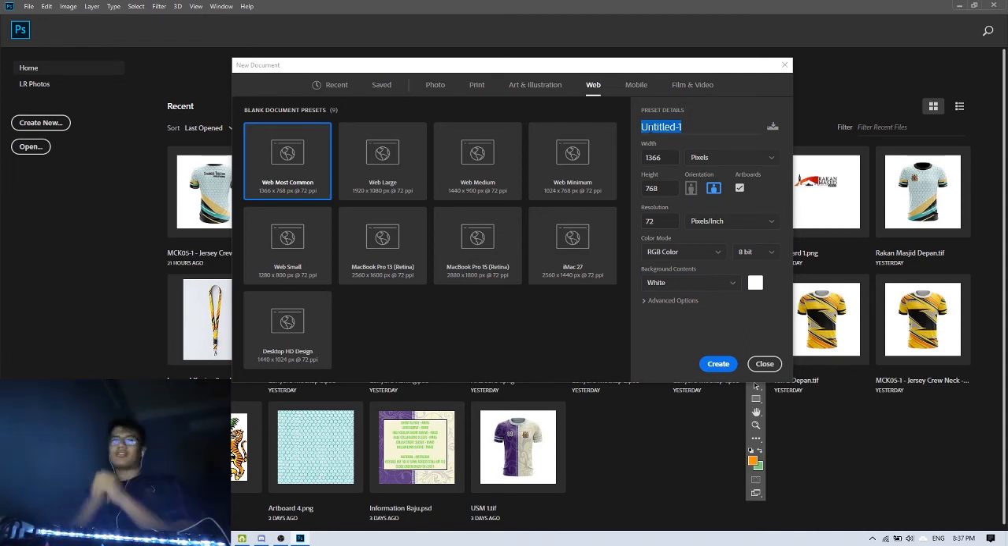Okay, so for this tutorial, I'm going to name my preset tutorial. This is the unit for the size of the blank document. You have pixels, inches, centimeters, millimeters, and points. Normally people use either pixels or inches, but for today's tutorial, I'm going to use pixels.